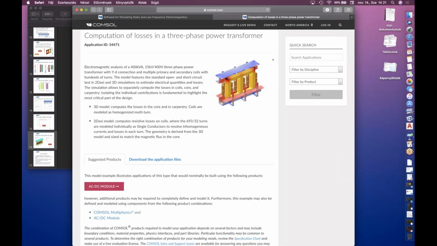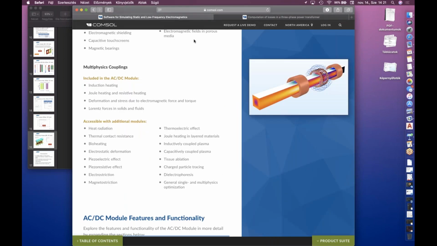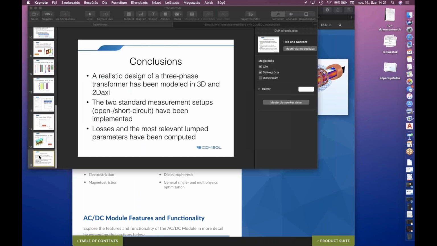You will get the links in the follow-up email, and you can also try out these applications yourself, how you can do either a 3-phase or a single-phase simulation of transformers in COMSOL Multiphysics. And with that, I wrap up my demo.